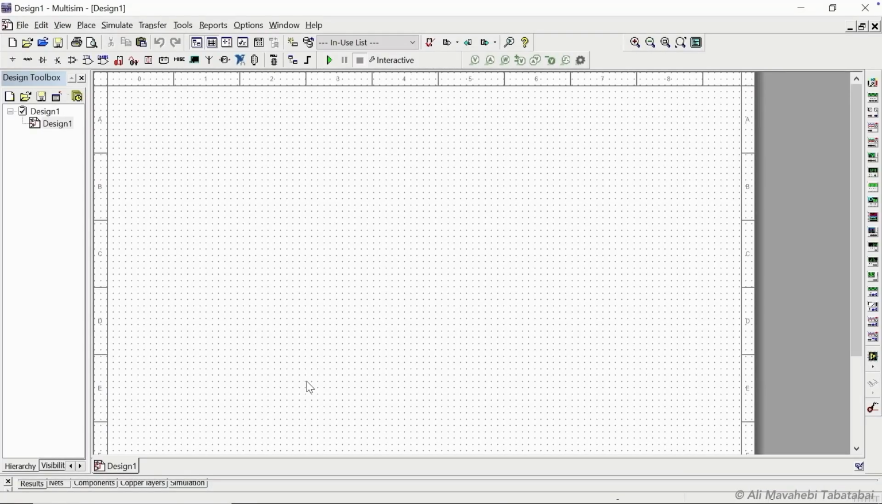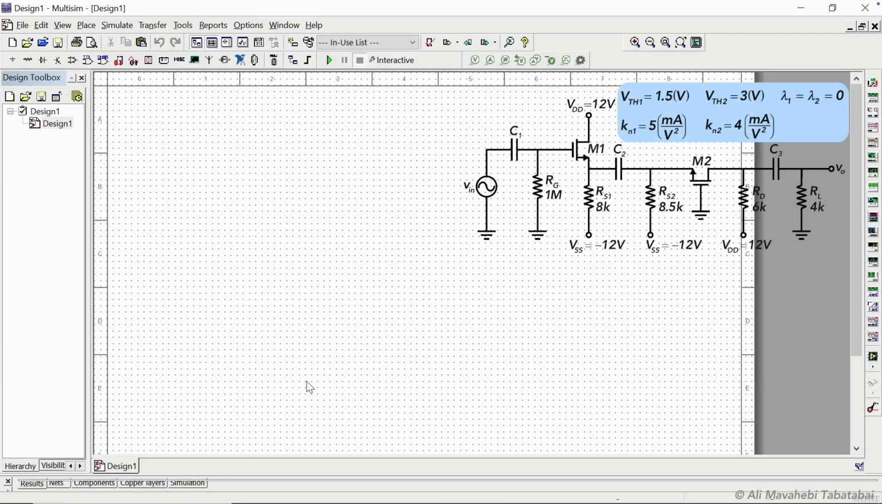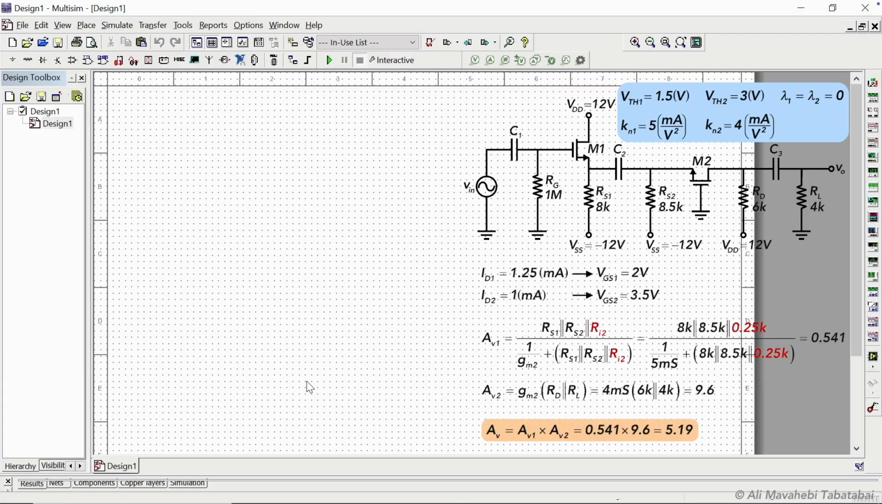In this video, I'm going to show you how to calculate the voltage gain of this circuit. We already worked out the voltage gain by hand in the previous chapter, and you can see those results on the screen. Now let's use our custom DC and AC models in Multisim and see if we can get a similar result.